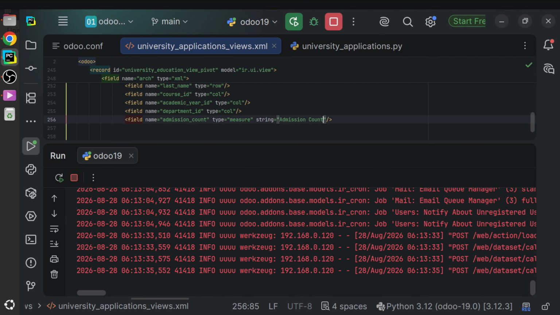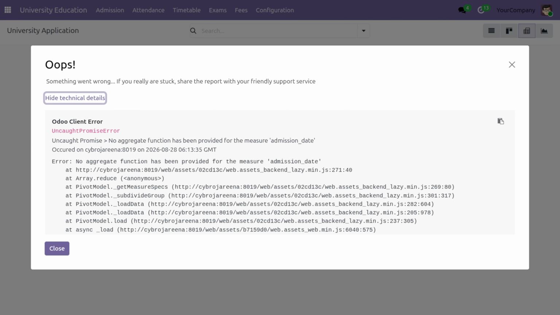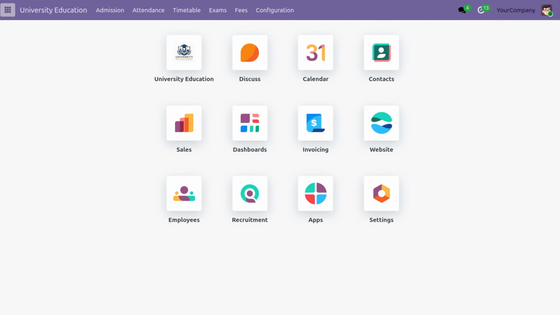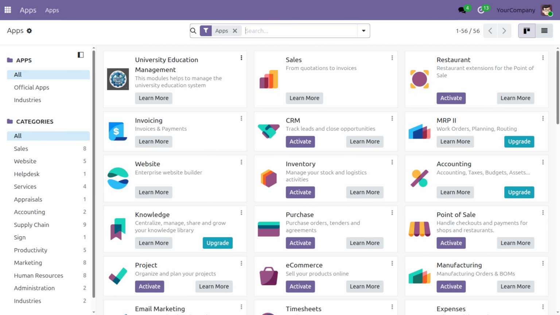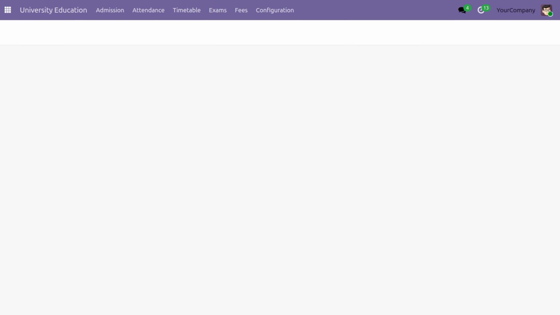Now you can run Odoo 19, and afterwards we need to load everything into our database, right? So from the apps we can manage everything. I'm going to click on the three dots and click on upgrade. Once it's done, when you get into the pivot view, you can see that the admission count has been added under the measure. Always keep in mind that if you want to use a pivot measure, it must be a numeric value that Odoo can aggregate, such as integer, float or monetary.